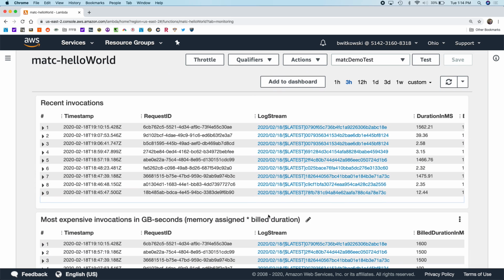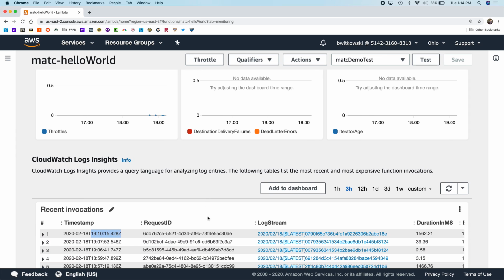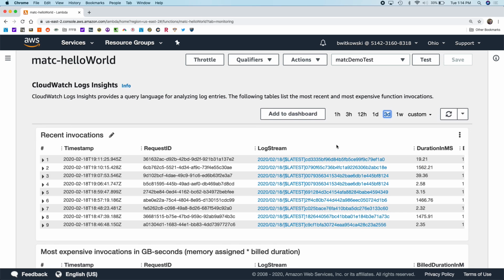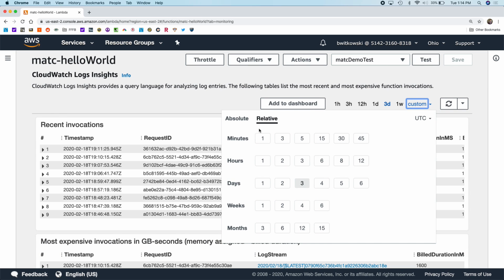Yeah, this makes it kind of a pain to see, but they do have timestamps on them. So I can see that this happened at 1:10. So I can sync up when things happened. Over the last 3 hours, over the last 3 days, over a week. I can customize it, so I only want the last minute, last hour, last day.